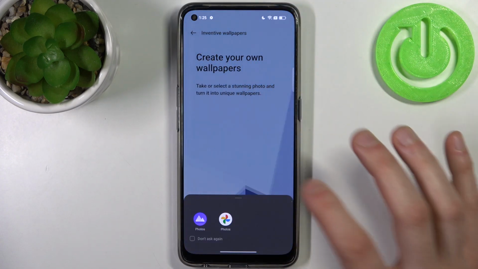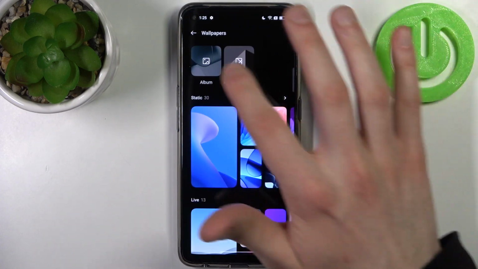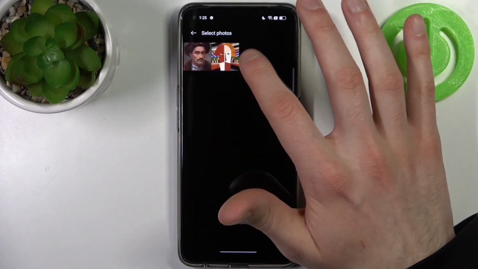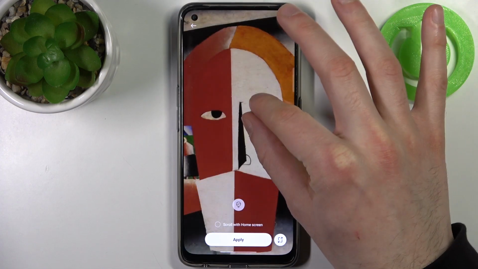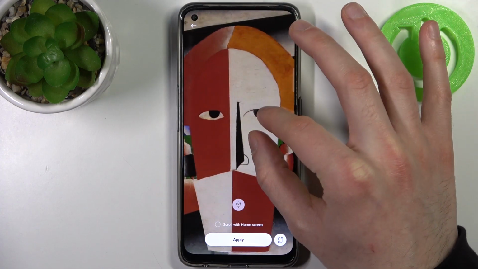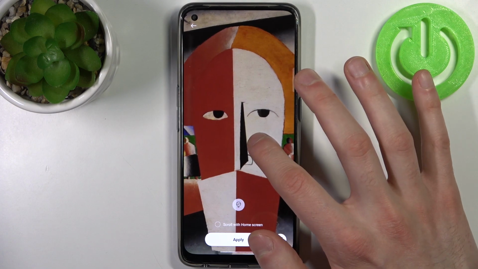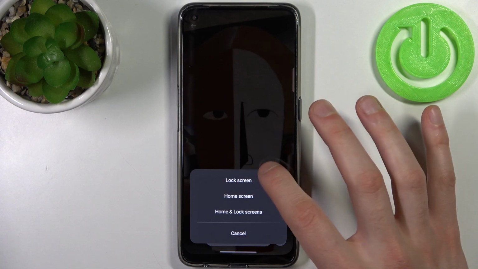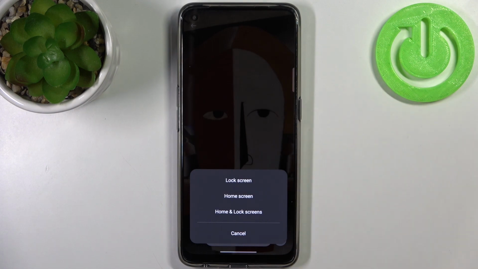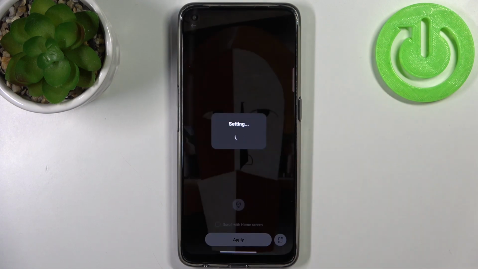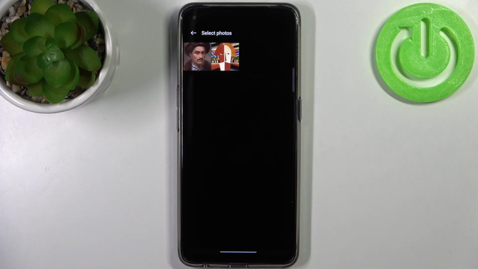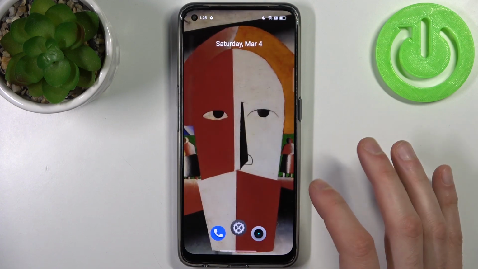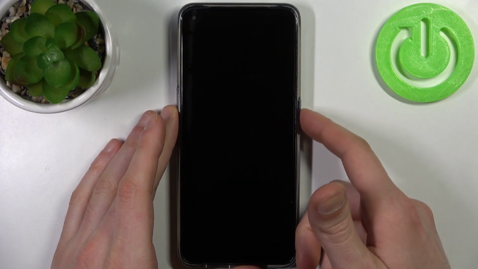Okay. No, it's not the same. You just go to album, select the picture which you want to set up as your wallpaper, and then just tap apply. Then select if you want to set it on lock screen, on home screen, or on both screens. Okay. And as you can see, wallpaper changed.